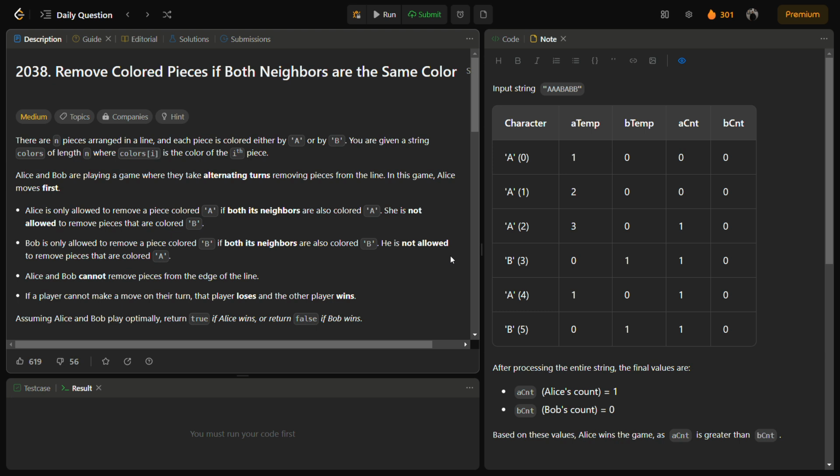So coming to the intuition, to determine the winner, we need to count how many sequences of consecutive A and consecutive B are present in the string, where each sequence has a length of 3 or more. So the basic idea is to calculate the number of sequences of length 3 or more of A and B.